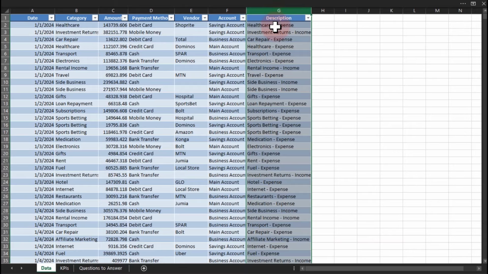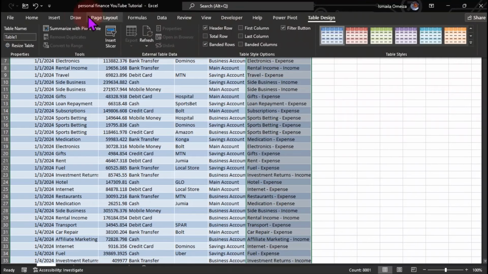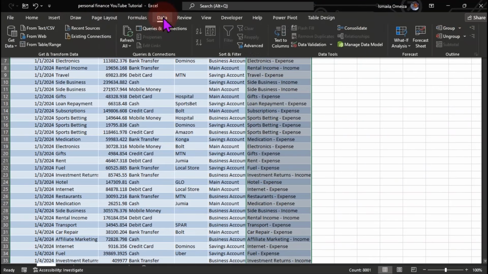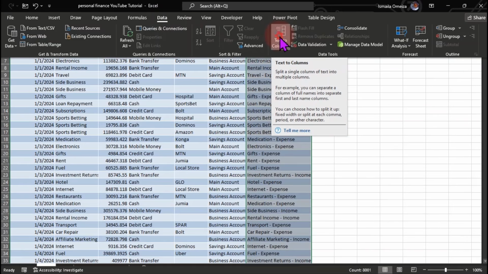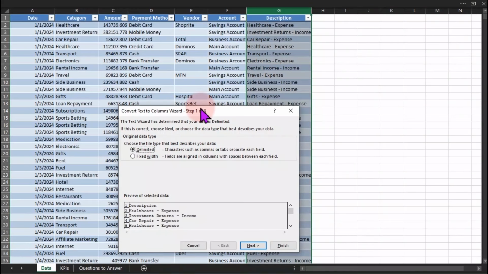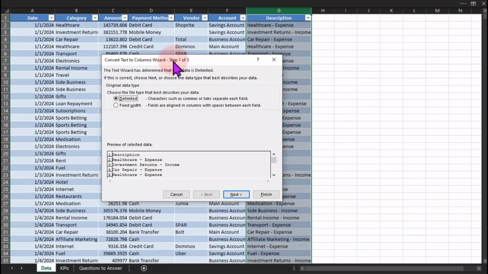All we need to do is make sure we select or highlight this column. Go to the top ribbon here and click on Data. If I'm not mistaken, yes, Data. Then use Text to Columns. Click on it right here. The next thing now is to look at this particular step. We have steps 1 to 3.